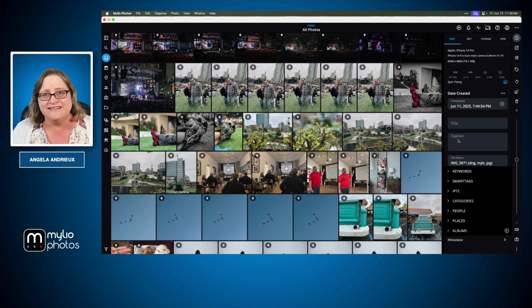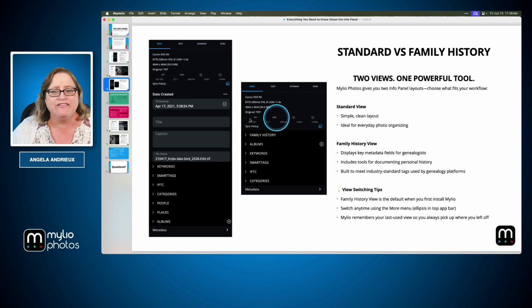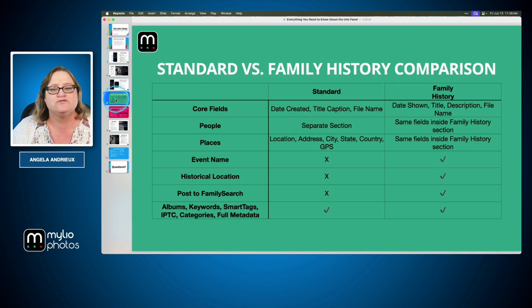If you're wanting to send things to Family Search, let's take a look at some of the differences here, because that's where you might be interested in switching over to that family history view. So the core fields are all the same. The people view has a separate section in the standard view, whereas it's located inside of the family history section. And same with places. Places has its own separate section in the standard view, whereas those same fields are located inside the family history section.